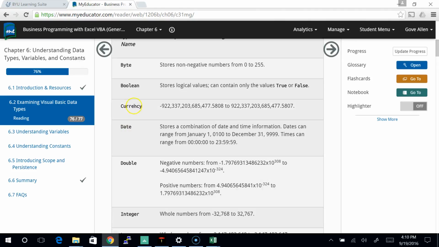There's another one called currency. Currency is a fixed point number, which means it doesn't have to remember where the decimal place goes. It just always stores 4 points of precision. So all it has to do is store the digits, and then it knows when it renders it, the decimal point goes 4 from the right.